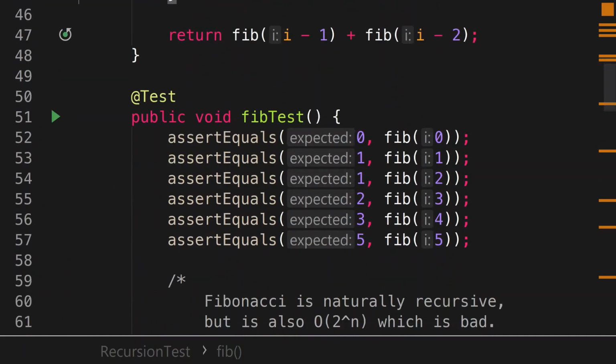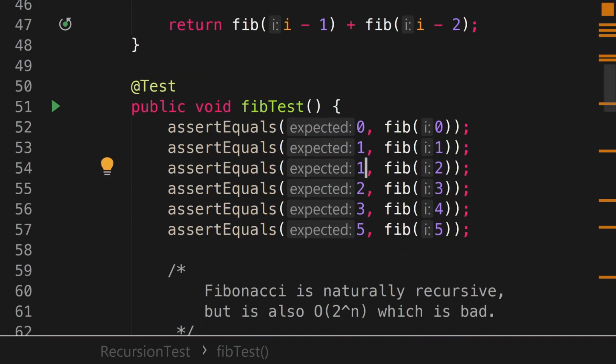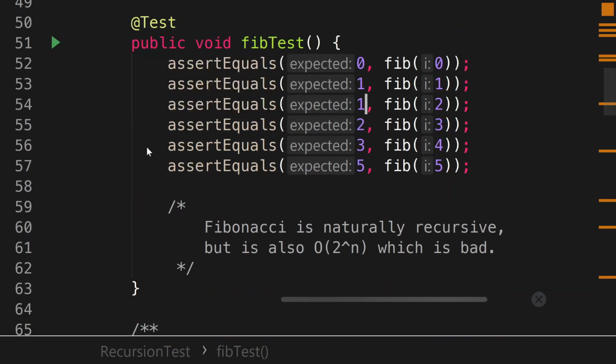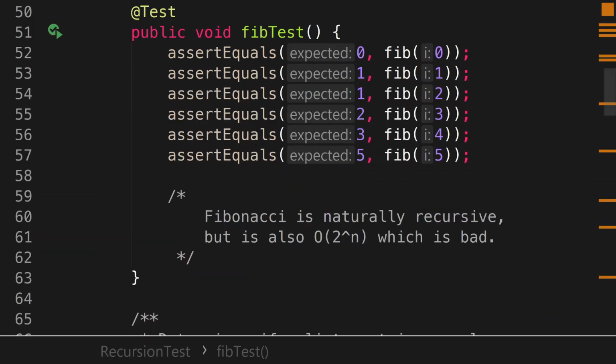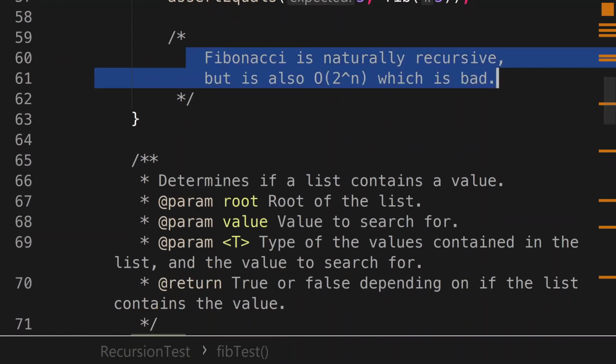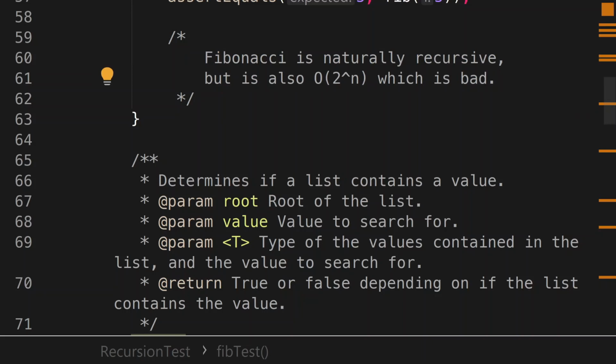Okay, here I've got my Fibonacci test. Values 0, 1, 2, 3, 4, and 5, or indices, are going to get me 0, 1, 1, 2, 3, and 5, which is, of course, as expected for the Fibonacci sequence. Fibonacci is naturally recursive, as we saw on the very first day, but it's also 2 to the n, which is pretty bad. It grows way too quickly for large numbers.